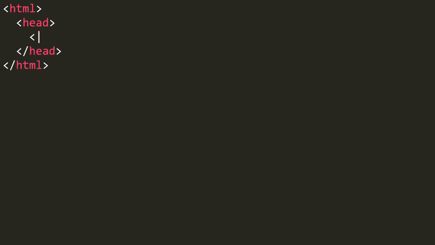Start by creating a basic HTML structure. In the head section, write a title of your choice: images loading animation.